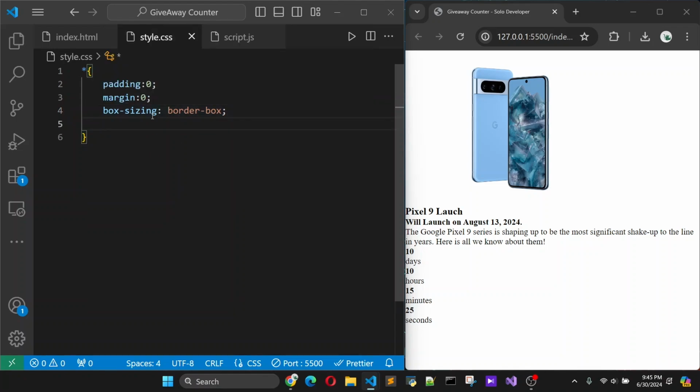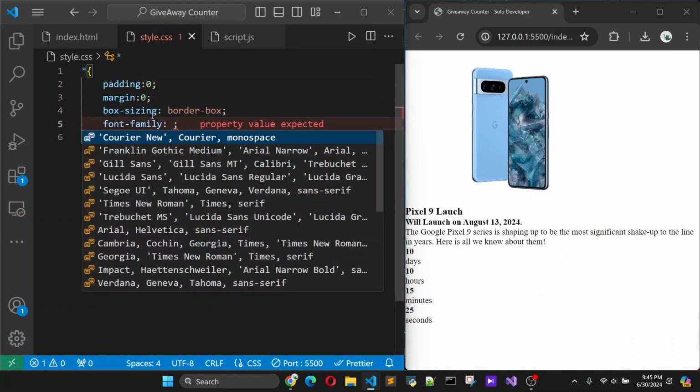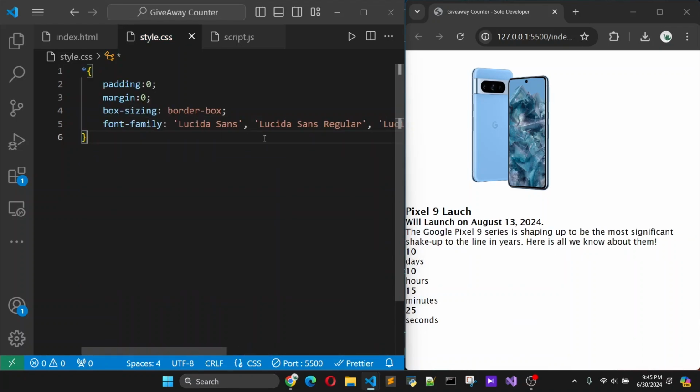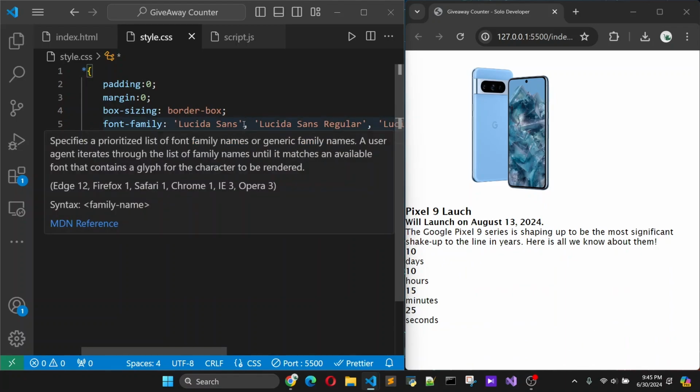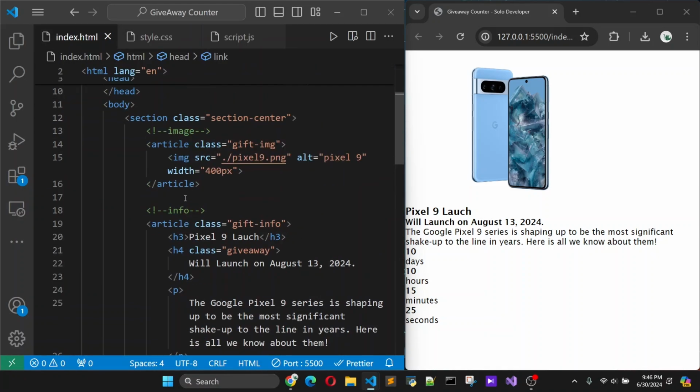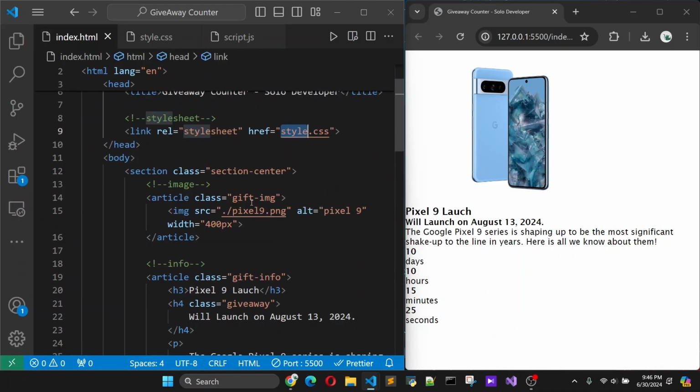By default, the font family I'm going to give as Lucida Sans. We have multiple fonts, so it will check whether this font is available or not. If it is not available, then it will go to the fallback fonts. Right, so we'll add a style. I'm going to give a style for gift image first.